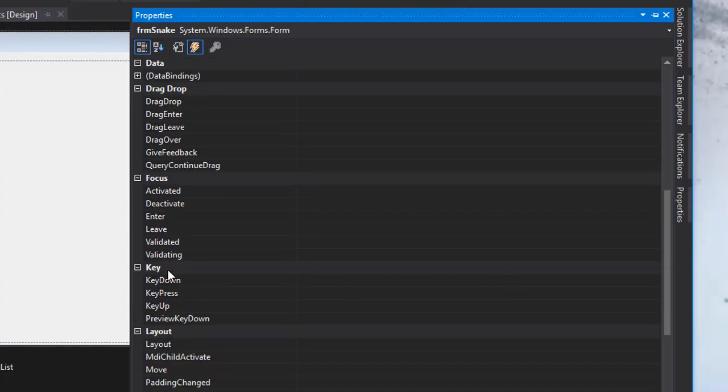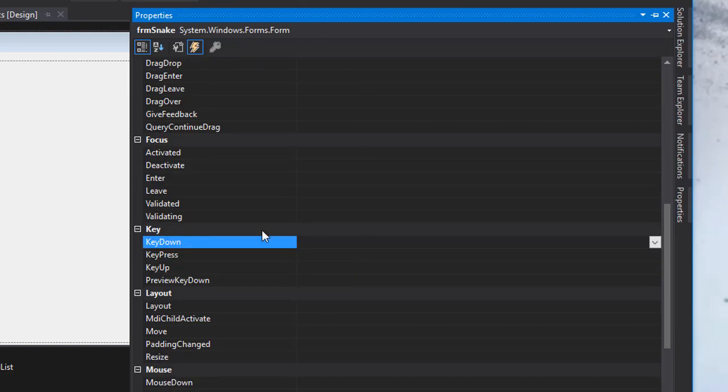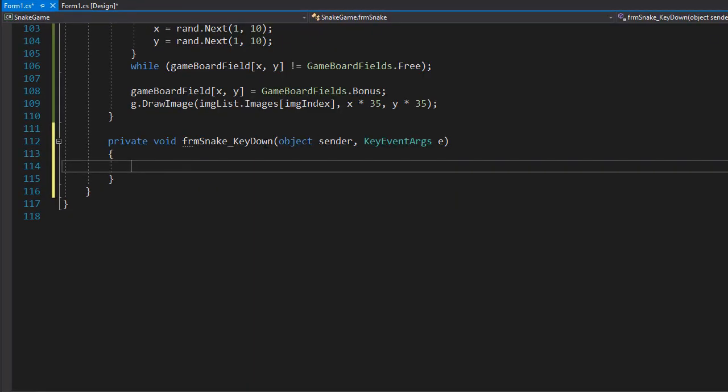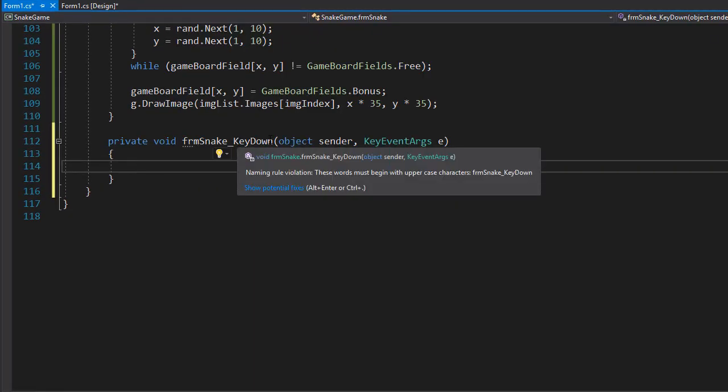So over here in the keys you have a key down event, and maybe you cannot see it because it's cut off, but it occurs when a key is first pressed, and that's what we want. And I'll just call it frmSnake_KeyDown. Press enter, and the event was created for us.